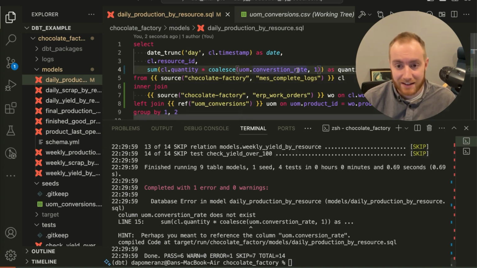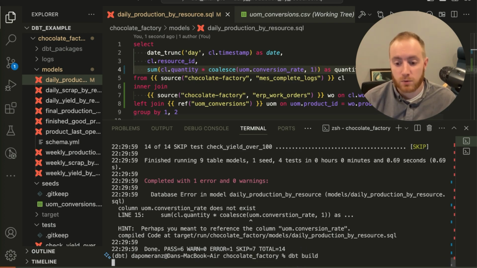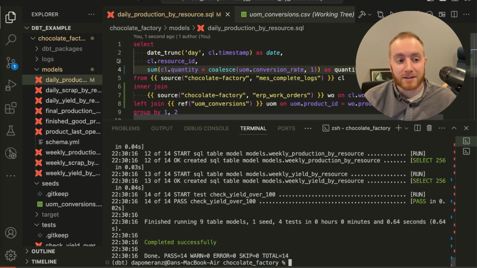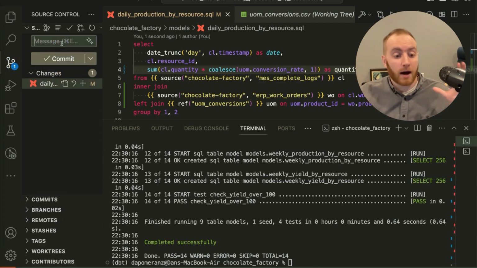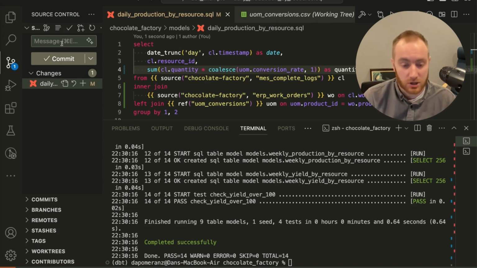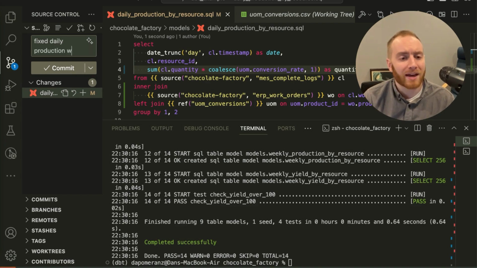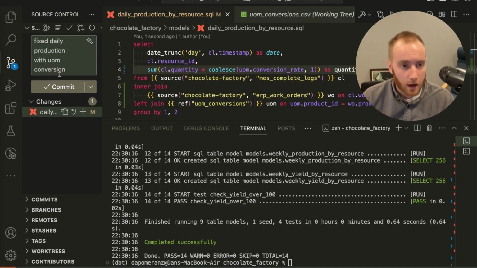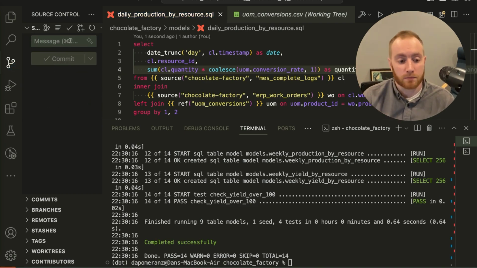Perfect. So good thing I tested this in my local environment. I spelled conversion rate wrong. I'm going to save, run this test one more time, and voila, everything's passed. Now I want to go ahead and publish these changes to perhaps the cloud repository that truly orchestrates our production data. So I'm going to say fixed daily production with UOM conversion, and I'm going to push that up to our official repository. Obviously, in a professional environment, there'd probably be some approval workflows. All of these things are possible when you start working with a repository-based format.